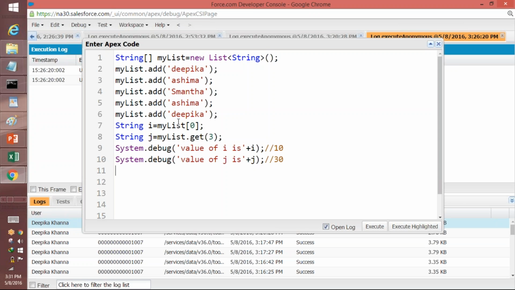So now, next thing that we have is, I told you about a list. So in list, you can have duplicates, right? You can add duplicates here in a list, but there is something called a set. What is a set? Set is basically an unordered collection of objects, means there is no order. Here you keep adding elements in the order that you have entered. You added first Deepika, then Ashima, then Samantha, then Ashima, then Deepika. In a set, you basically cannot have duplicates. It won't even add you to that set.